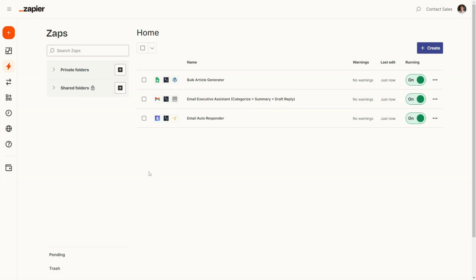All right, so once we're in Zapier, you've clicked that private invite link. Go ahead and create a new Zap, and then I'll show you some Zaps that I've created here. So I've got a bulk article generator. This one's going from Sheets to Jaq and Jill to WordPress.